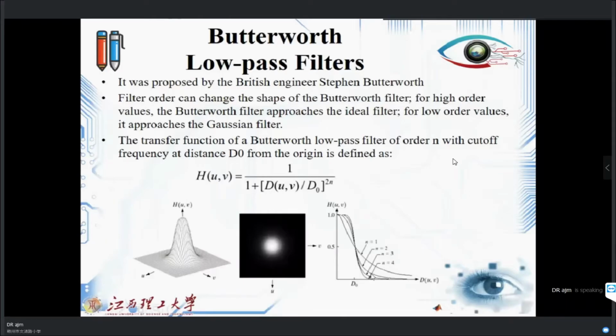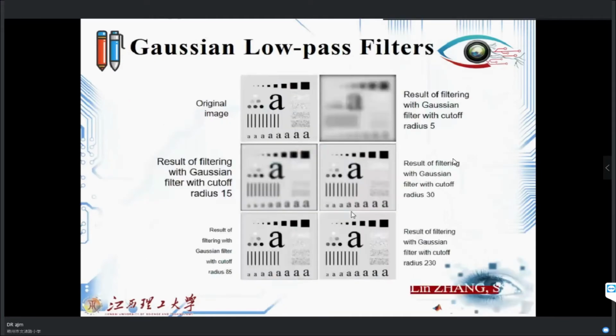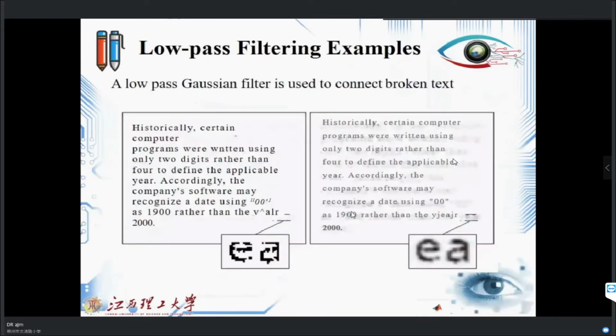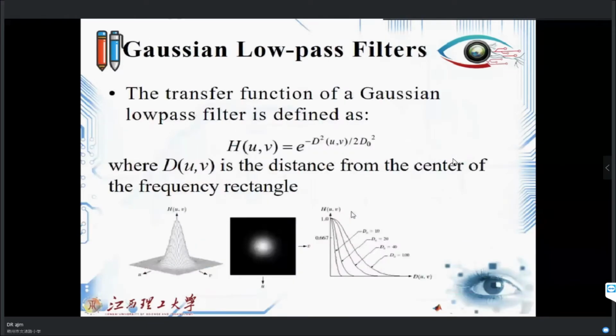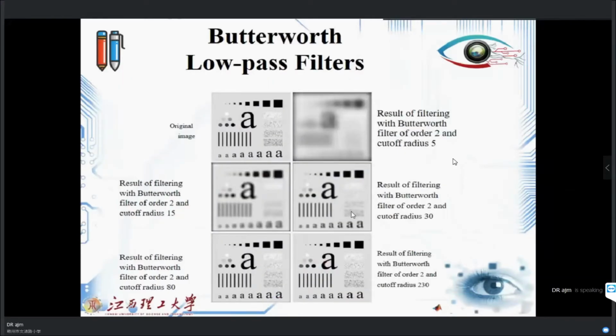This is D0 as the cutoff, and it smoothly cuts. The difference between this and the ideal is that if you see the ideal one, at D0 it's one straight line. But here there is some ramp. Here you can see the Butterworth on the image with different radii of 5, 13, 30, 80, and 230, as it shows.